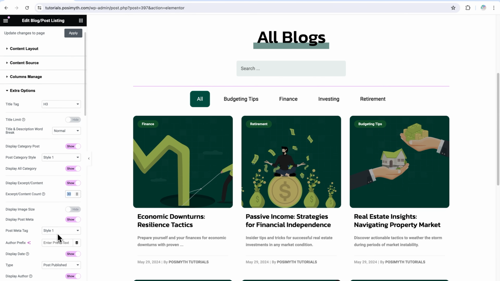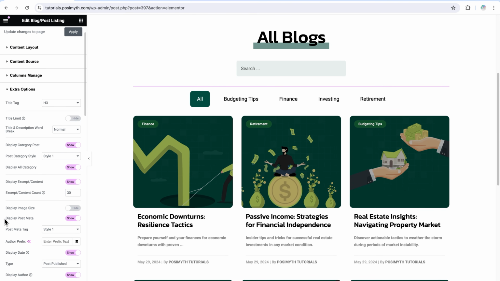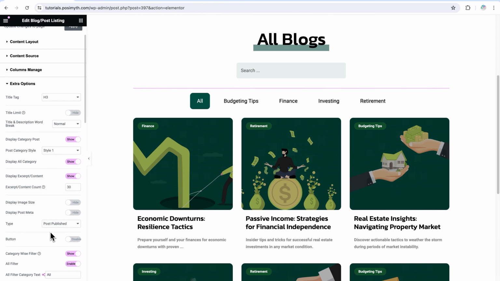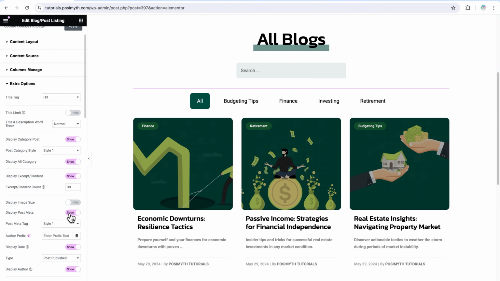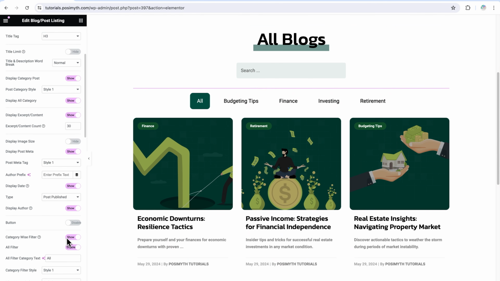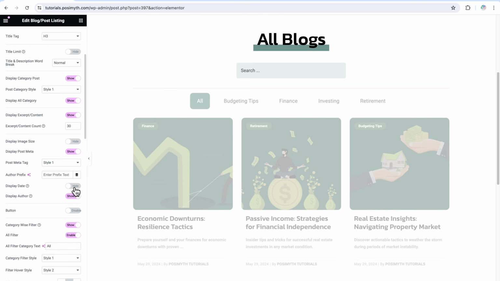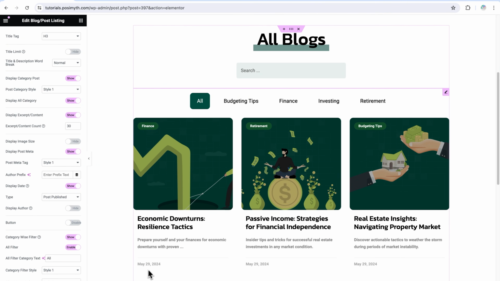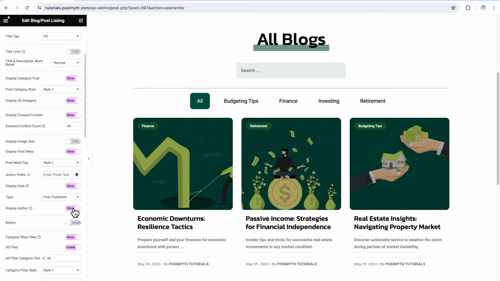Now if we scroll down a little, you will see display post meta. Again clicking on the toggle button will make the meta text disappear, which was earlier present here at the bottom of the post. On clicking it again, it will bring the post meta back. Post meta consists of date and author's name. If you want, you can also remove them individually from here by clicking on the display date toggle button like this, as well as display author like this. As you can see, the author's name has been removed and only the date is visible. Let's set everything back to default for now.